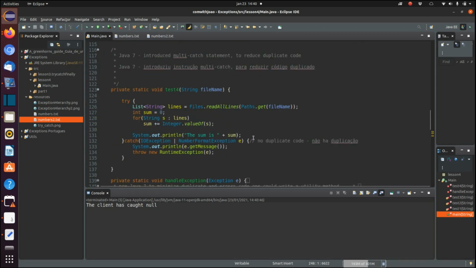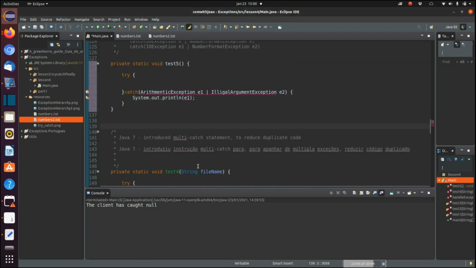So here we got, Java 7 introduced a multi-catch statement to reduce duplicate code, and you can see all my code is in here, so I've got no duplication of code at all. So that's working fine. Okay, now that we looked at the multi-catch in the try-catch-finally, I want to show you guys some rules on the syntax of the multi-catch.